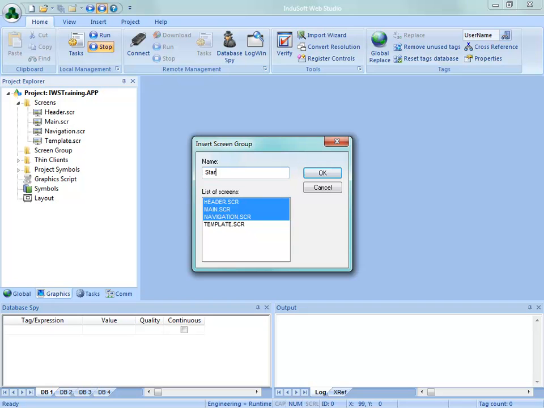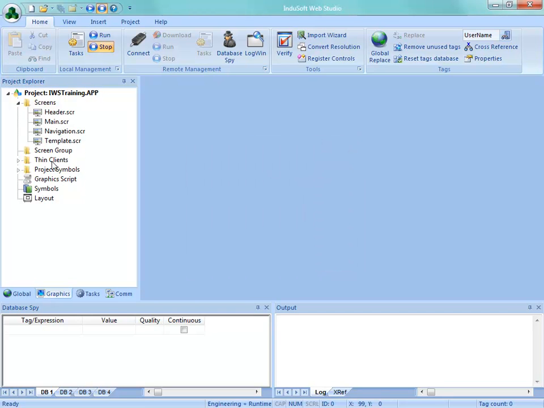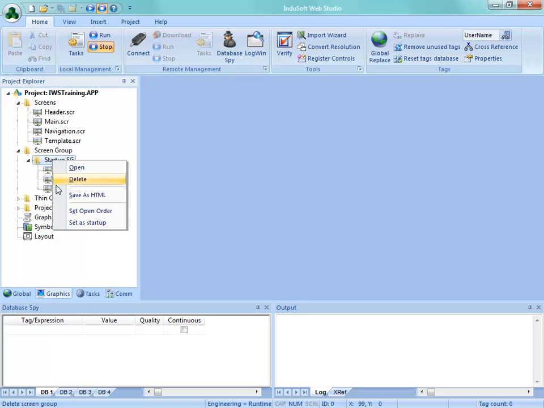And I'm going to click on the name field here. I'm going to call this Startup. Now the name Startup is not relevant here. I just happen to have chosen Startup. It does not mean that it will be the startup screen. That's set somewhere else. We just want to make this obvious so anybody that looks at the application can think, oh, that's the screen that starts up. So I'm going to click on OK. And now that we have this screen group here, just break this open here and you can see those three screens in there. I can right-click here and set as Startup, and it'll make that screen group the startup.